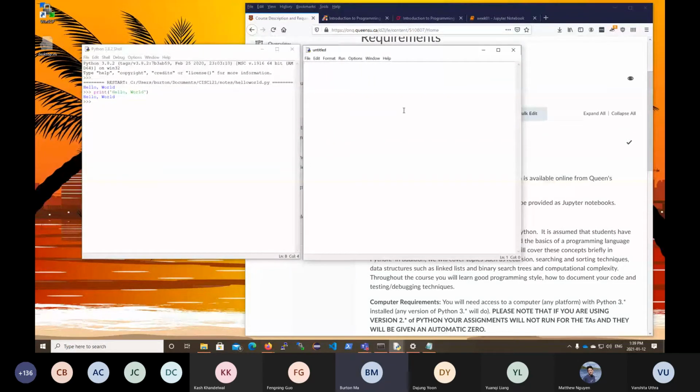So it's just a text editor, and that's all a Python program is. It's just text, and the text happens to be written in this language called Python. The first exercise in the textbook is the hello world program. You can create it just by typing in what I typed in the other window. And then you save it.